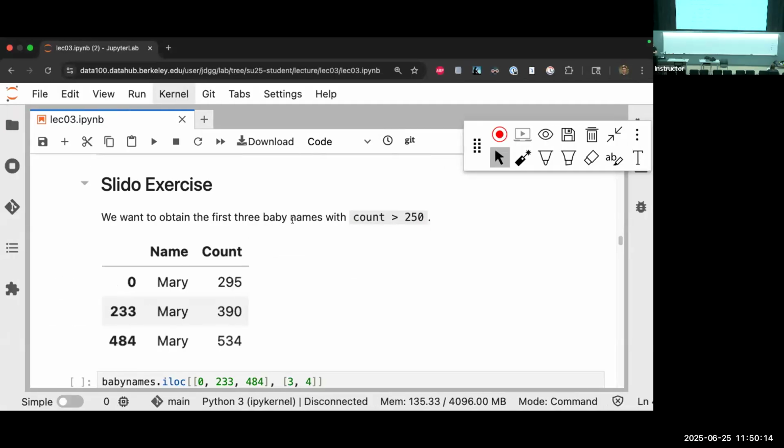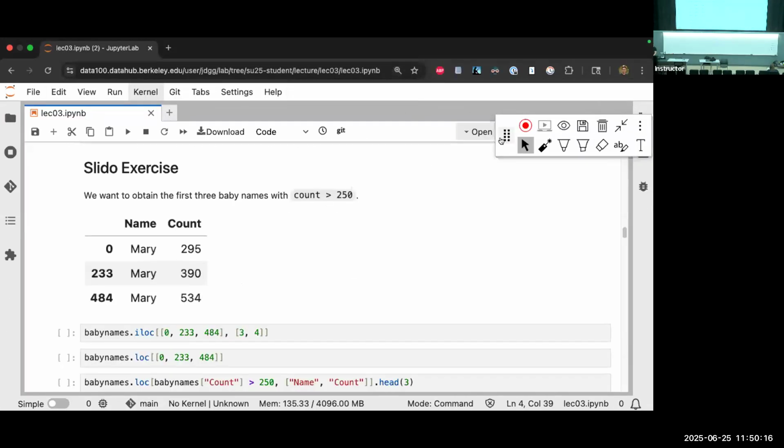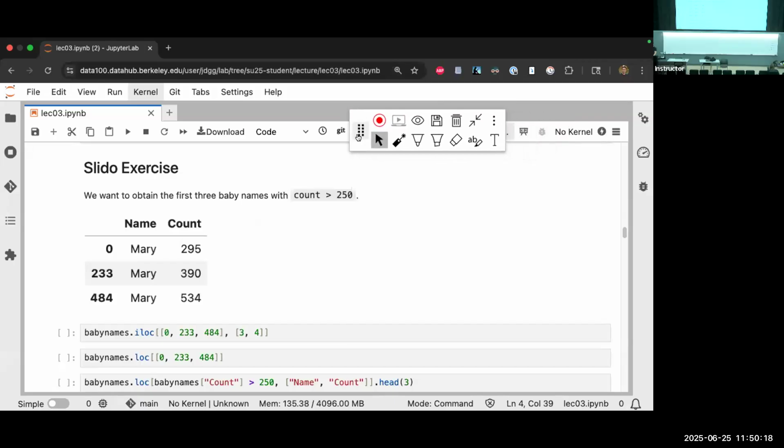All right, so the first Slido, we're trying to grab the first three baby names where the count is greater than 250. So more than 250 people in that particular year in California with a particular sex had that name. And it's the first three that just appear in the data set. Okay, so let's see the first one here.